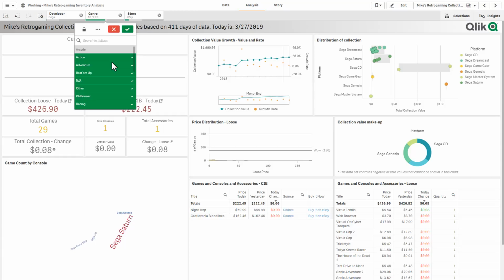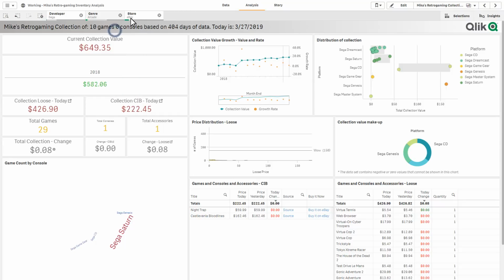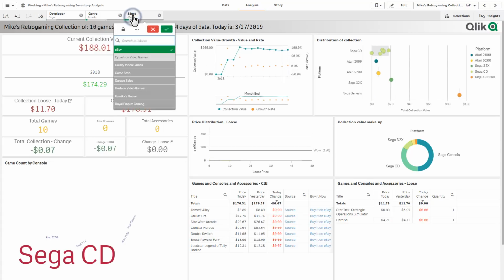This is what we talk about when we say analytics is about finding answers and making discoveries. It's not about just presenting data within a dashboard. And this is the power of the associative difference and the power of what global smart search can do for you as well. And you can see this relationship also exists within our stores.